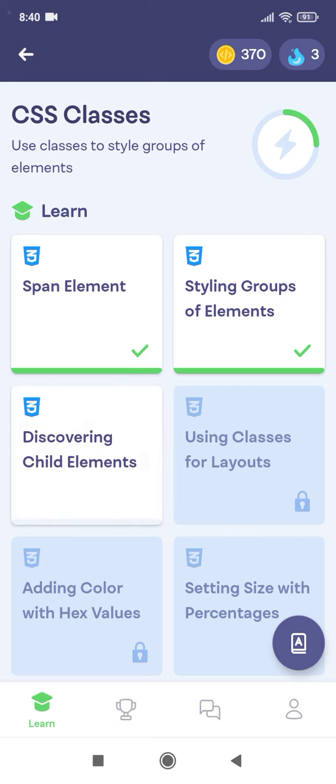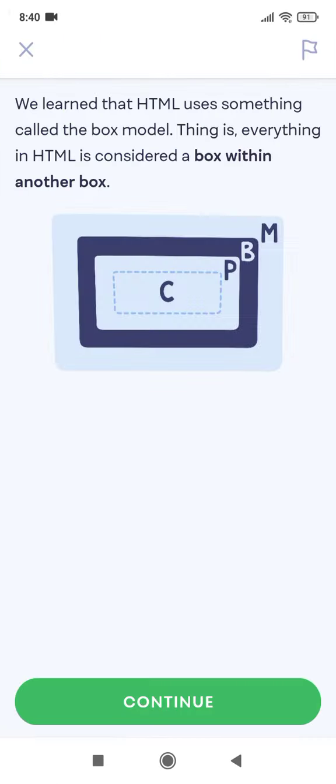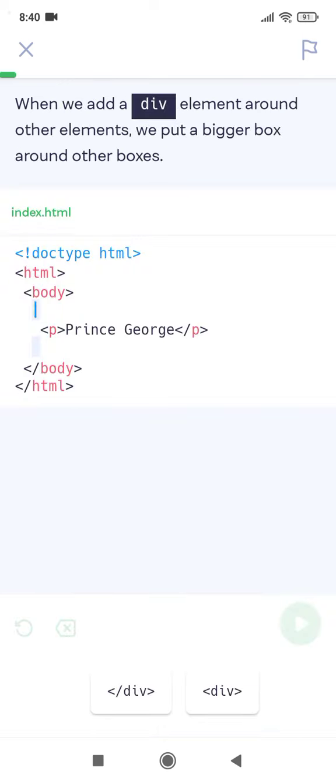Discovering child elements. We learn that HTML uses something called the box model. The thing is, everything in HTML is considered a box within another box. Content, padding, border, margin. When we add a div element around other elements, we put a bigger box around other boxes.